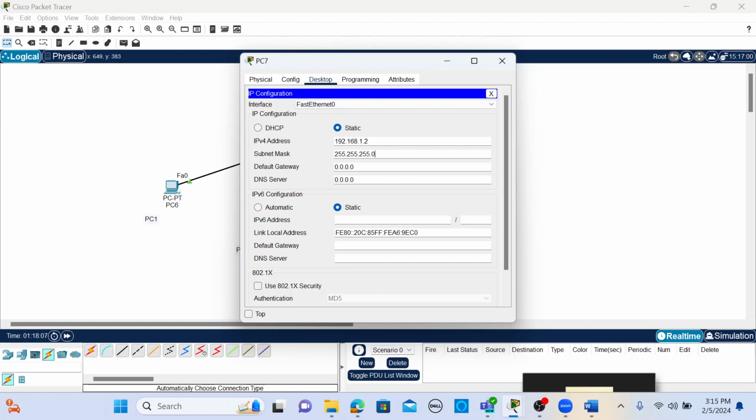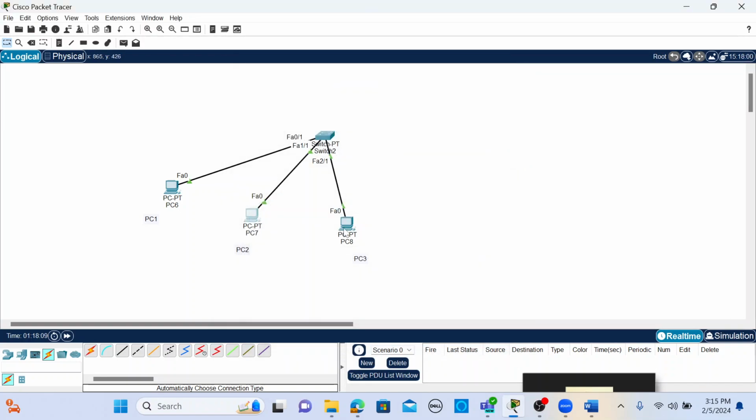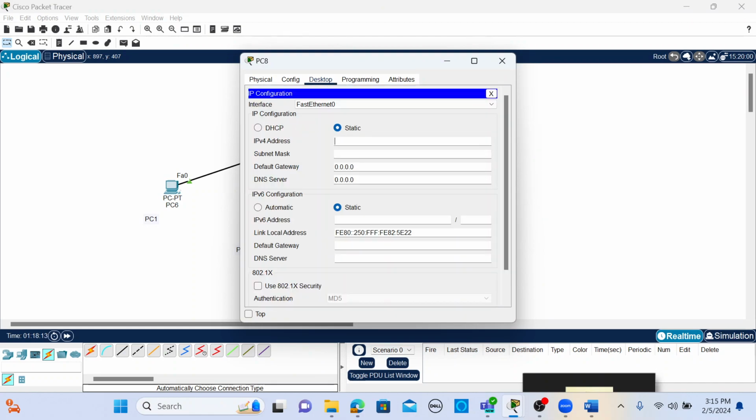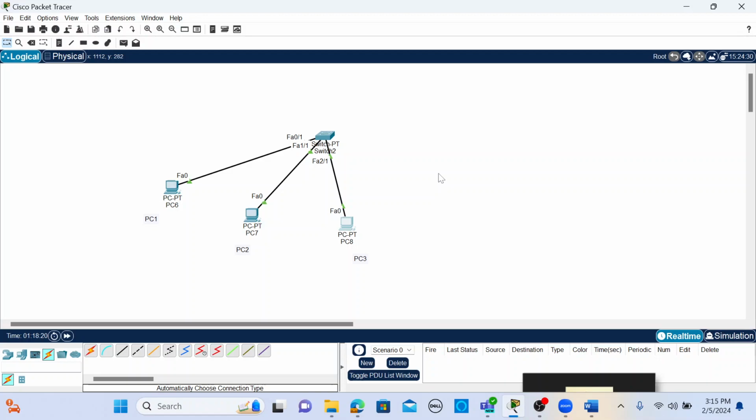192.168.1.2, and same thing, go to PC3, go to this IP Configuration, 192.168.1.3. That's it. So configuration is done. Now there is no direct connection from PC1 to PC3 or PC2 to PC3. You just have them connected to a switch. That's it, so they are in the same LAN.